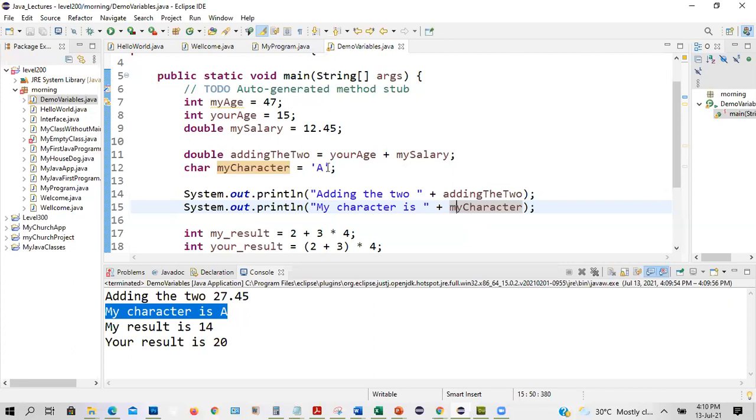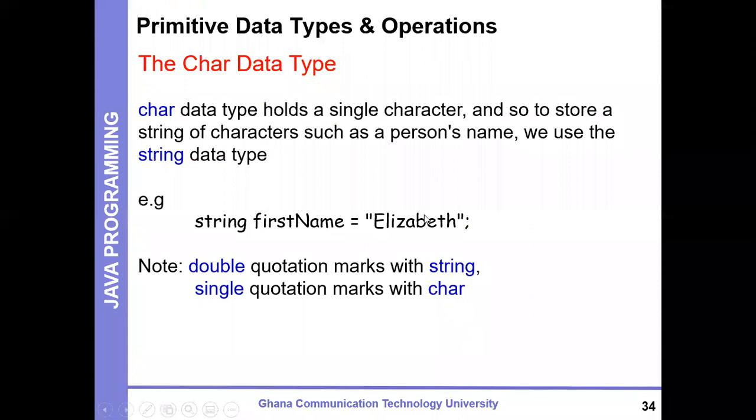Now, if you take out the quotation marks, I mean the single quotes, you get an error because character only saves something that will be recognized as the character. So you have to have the quotes in there. So we have character and then we have string. So the last thing is what we call a string, which is just a string of characters.